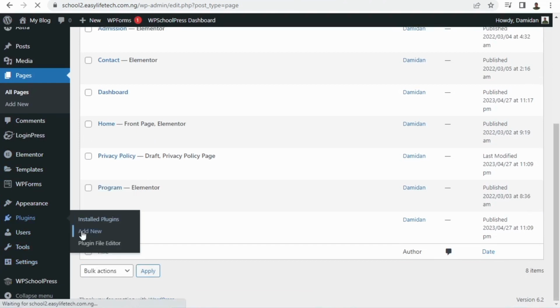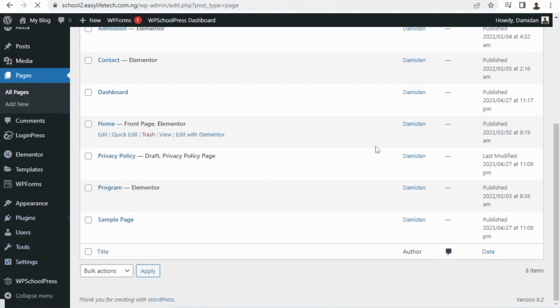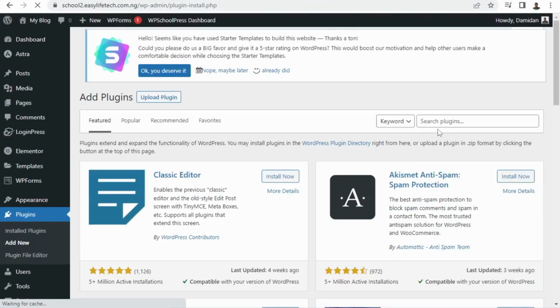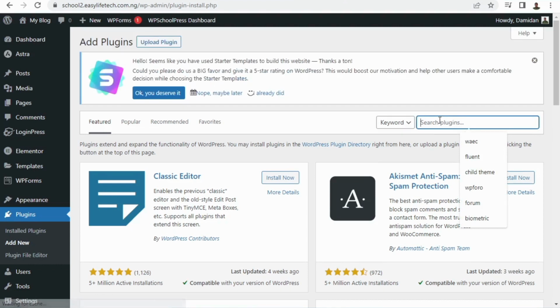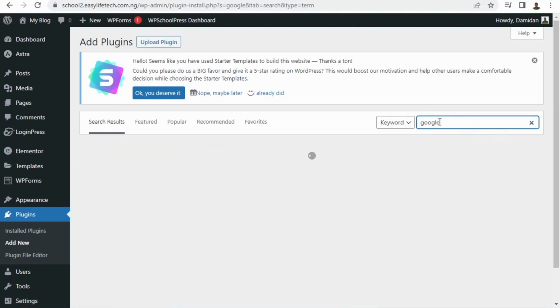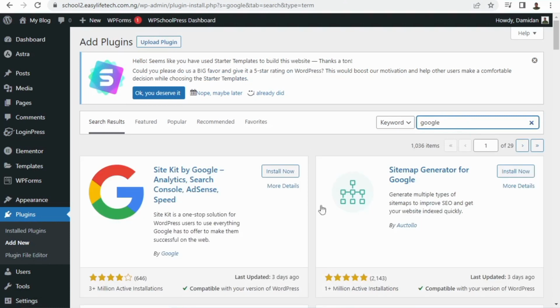So you can just come to plugins here and click on add new. When you come to plugins and click on add new, we are going to put in a Google plugin. So I'm going to search for Google, since I'm making it to be on Google. Then you see Site Kit by Google. That's what I'm going to use.